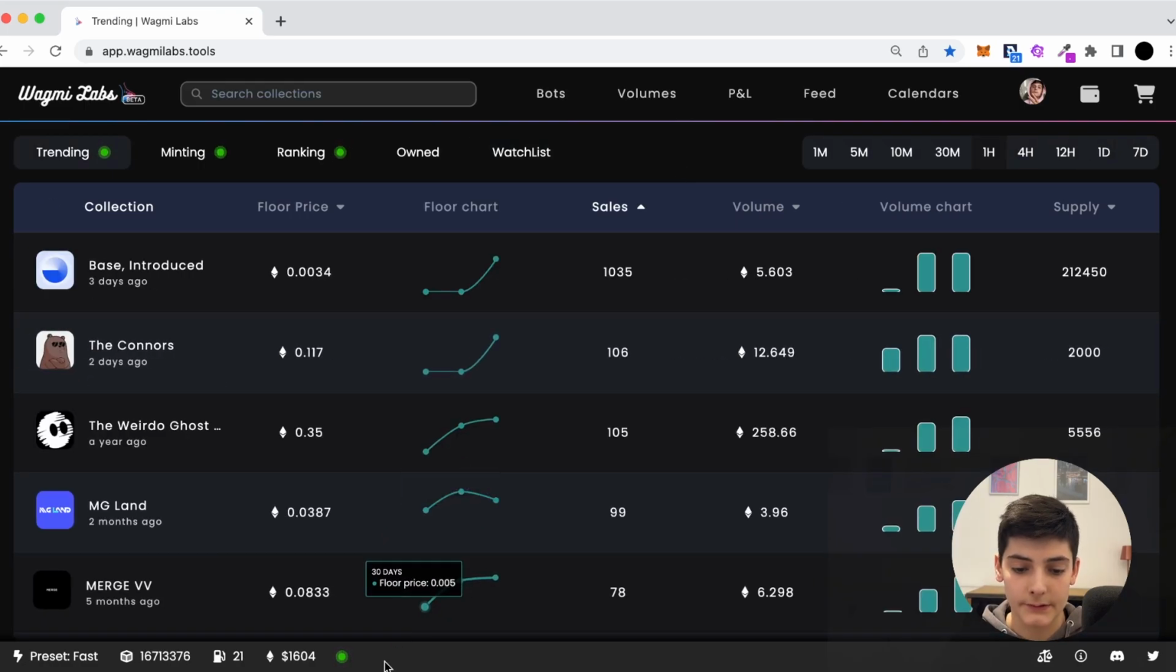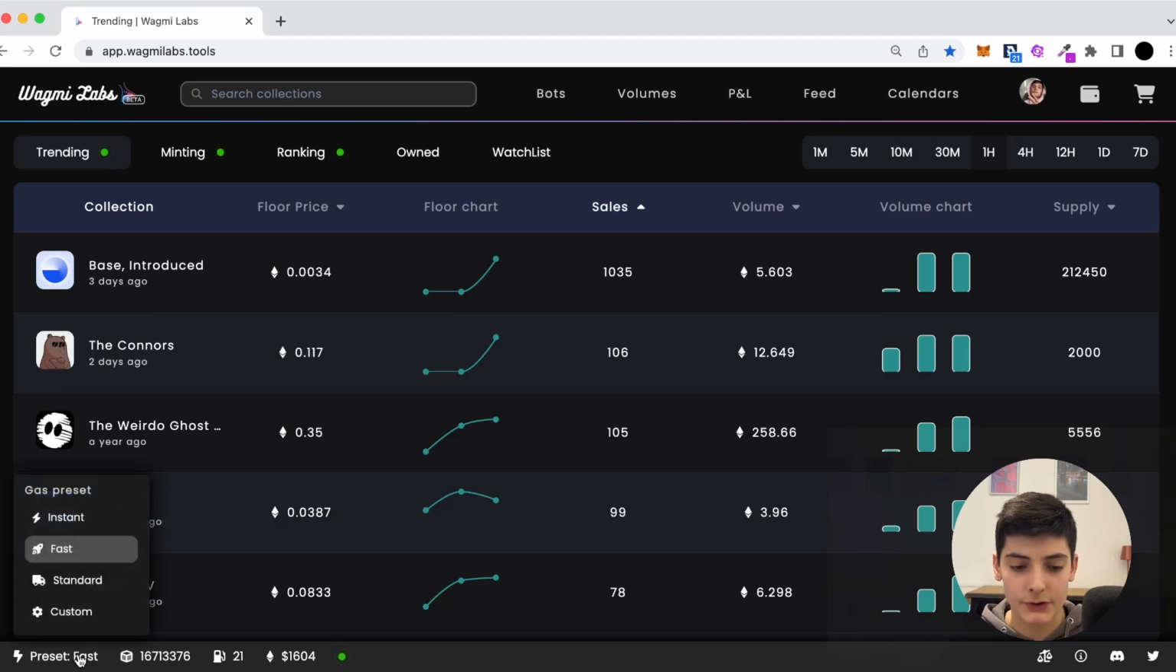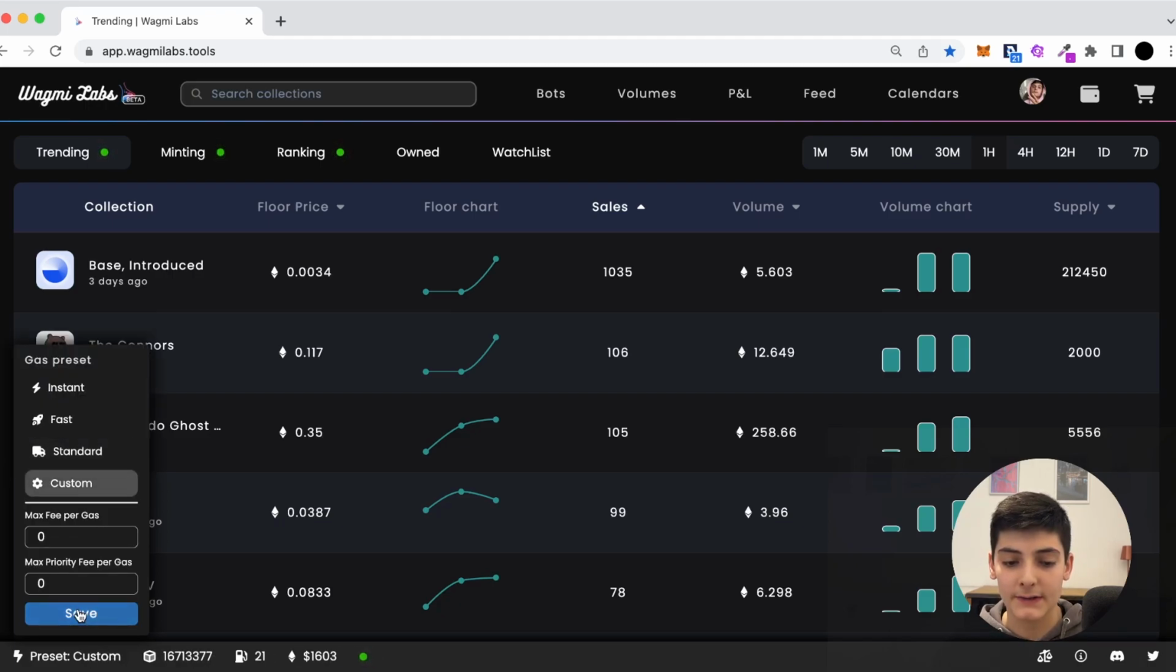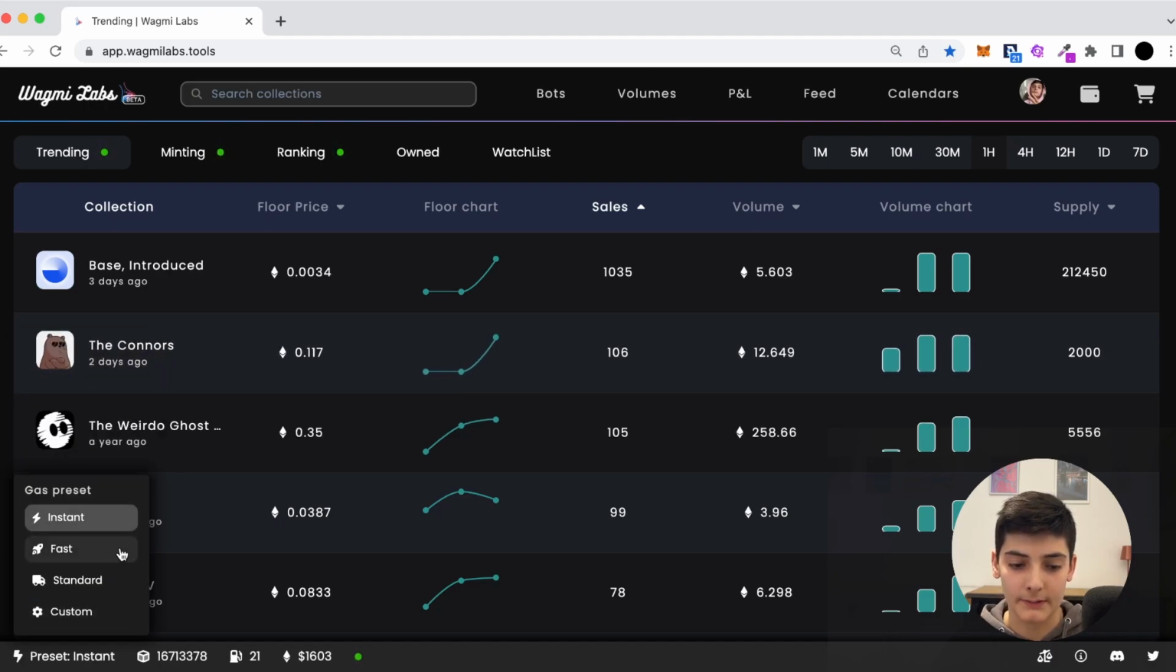On the footer, so this section here, we have a few things we can do as well. First thing, we can choose our gas preset if we want it to be instant. Instant has a 2.5 Gwei priority fee, fast has a 1.5, and standard is 1. And then we have custom, where you can set max fee and max priority fee, and then save. For now, I want to keep it on fast.